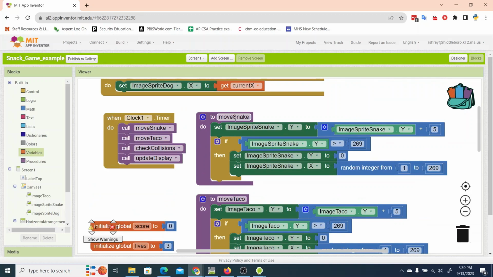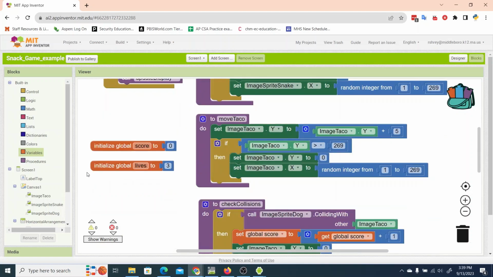When the taco moves and the snake moves, it's just the number 5 right now. That's how much it moves by. This 5 and this 5. I'm going to replace that with a variable. So I need another new variable. Initialize a new variable called speed. I want to start at 5.